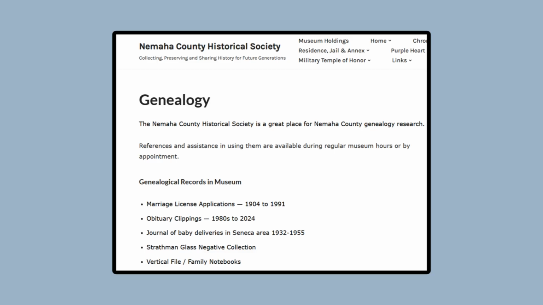Okay, let's switch gears to genealogy. This site seems like a goldmine, especially because it tells you how to access things, not just that they exist. What can researchers actually find at the museum? Right, the physical stuff. They've got marriage license applications from 1904 way up to 1991. Decades of obituary clippings, roughly from the 80s to today. Wow, that's extensive. It is. And then there's this really unique item, a journal of baby deliveries from the Seneca area, covering 1932 to 1955. Imagine the family history insights in that.